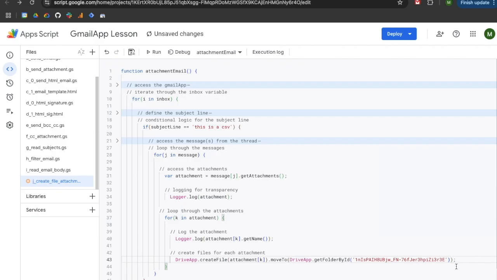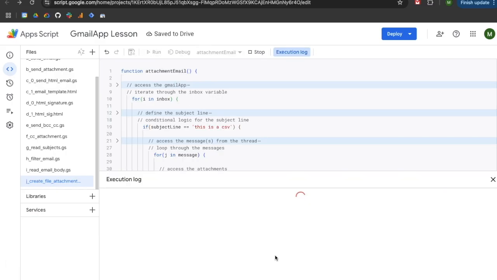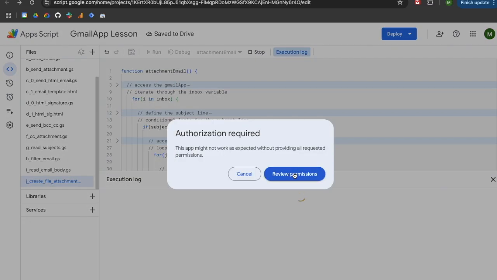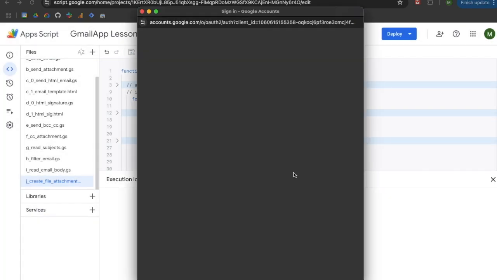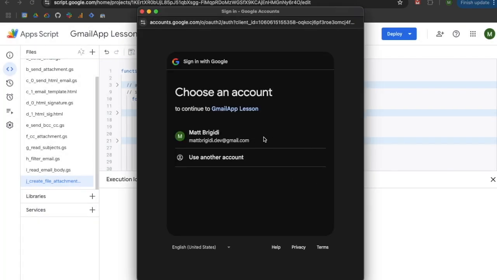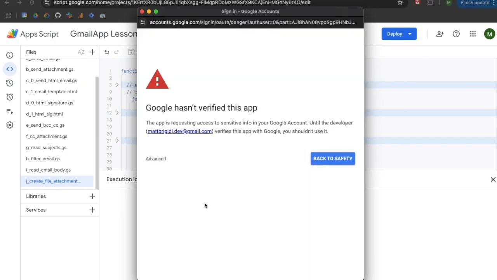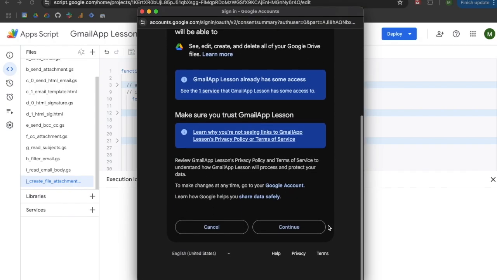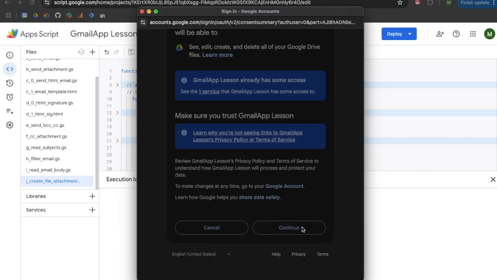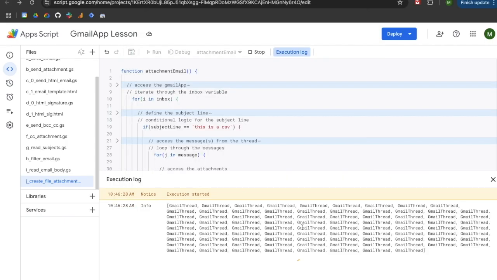So now what should happen is when I hit run, we have to review permissions, my apologies. So we'll review permissions and give access to DriveApp. So I'm going to select my account. I'm going to go to advanced. I'm going to go to this link down here. This is just saying that Google hasn't looked at this code. So if you're allowing access, then you are allowing it to create, read, update, and delete your stuff.